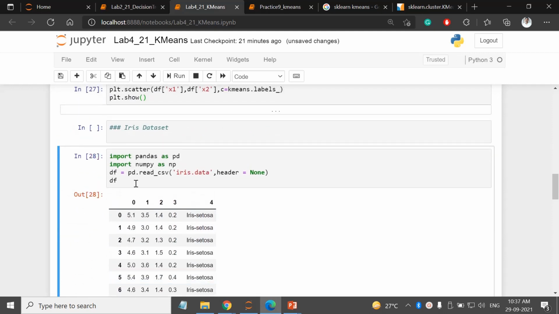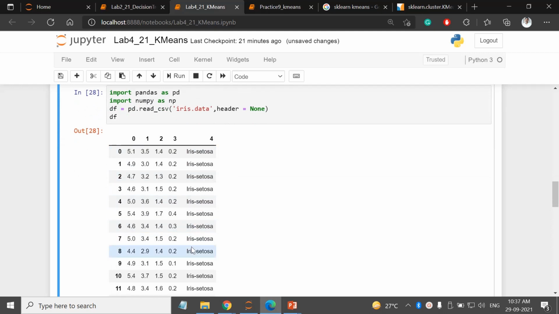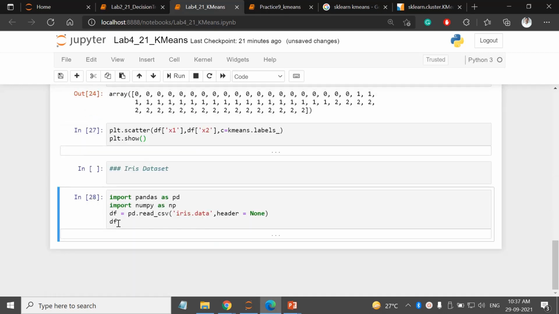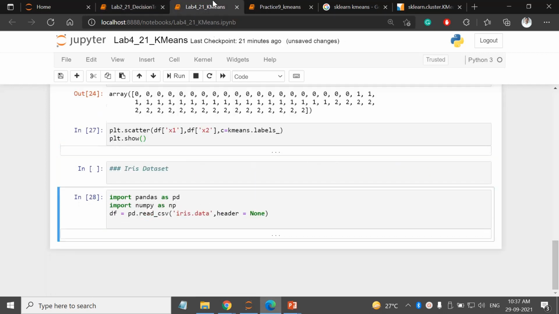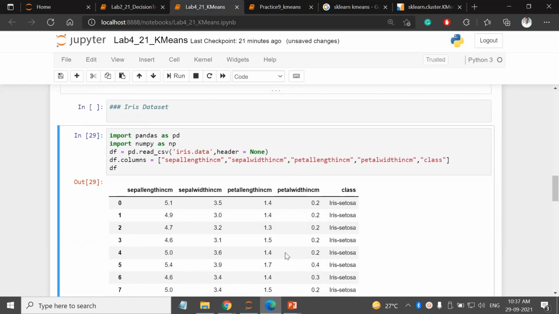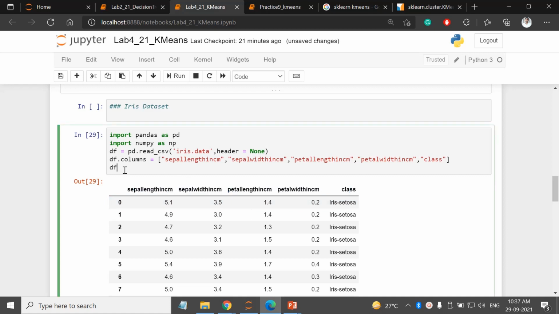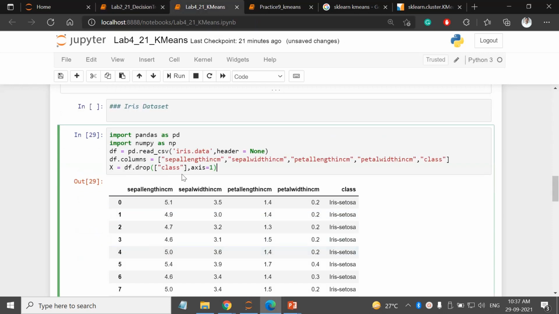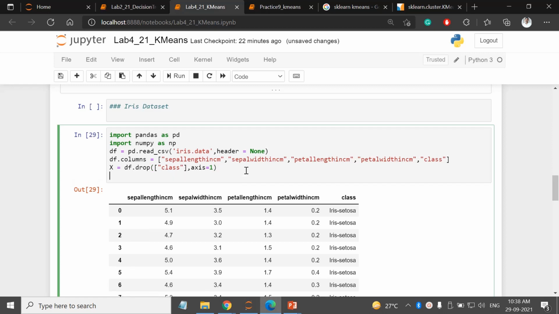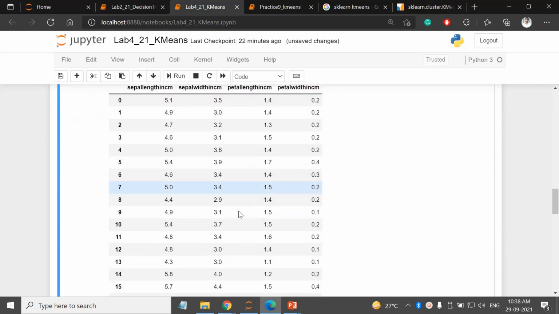Yes, okay, but you can say that, sir, this is the label data, right? But I am going to delete this 5th column. I will treat it as unlabeled data. This is required. It is not having the column names. Then now if I print it, I am getting column names. Then I will drop the class column. And if I print x, now I have the unlabeled data.